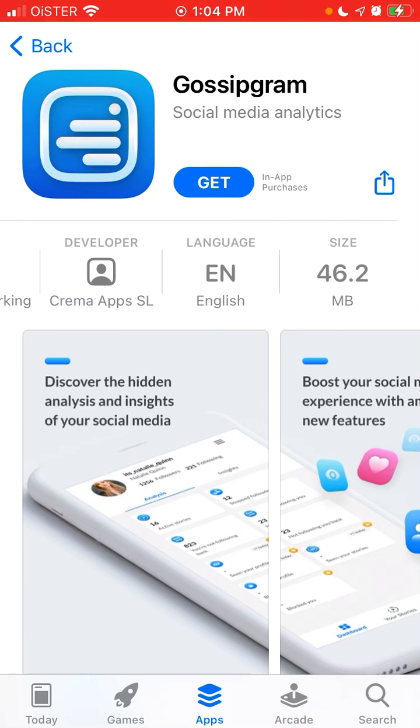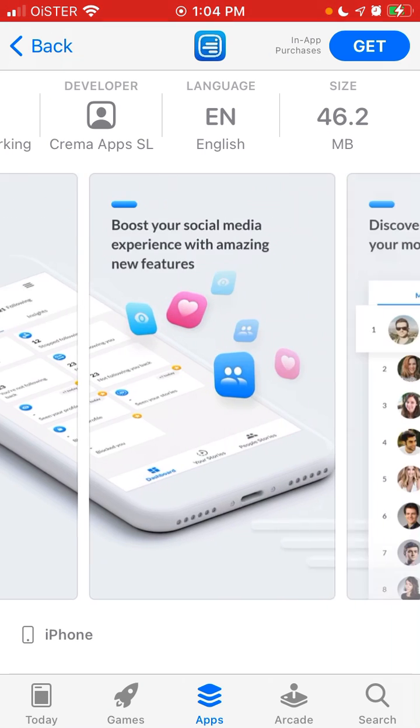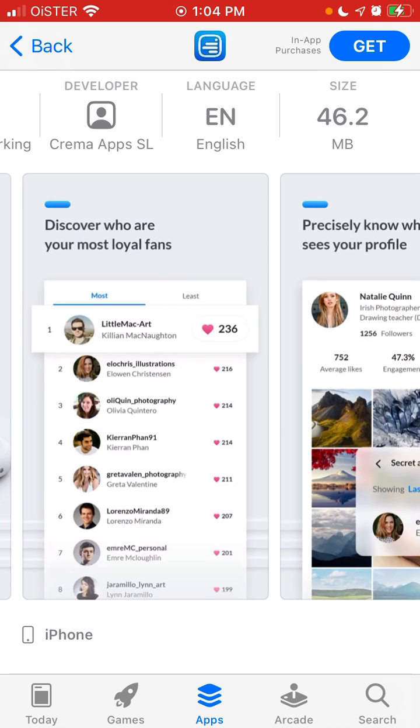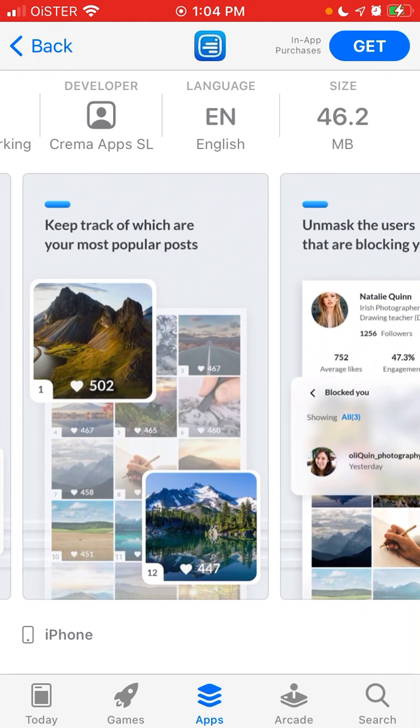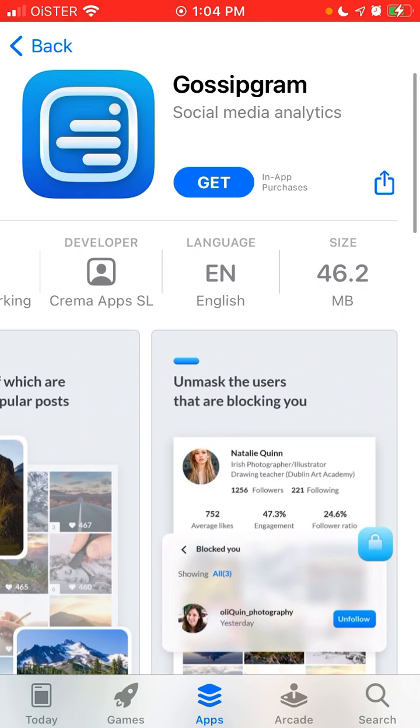It's in the top charts. Basically, it provides insights to your social media. So if you want to see more kind of analytics, yeah, that's the app.